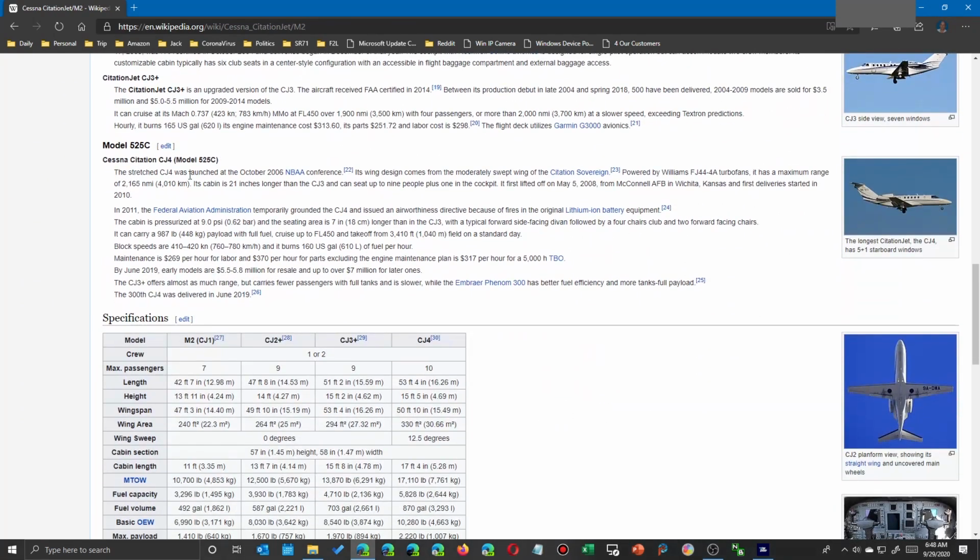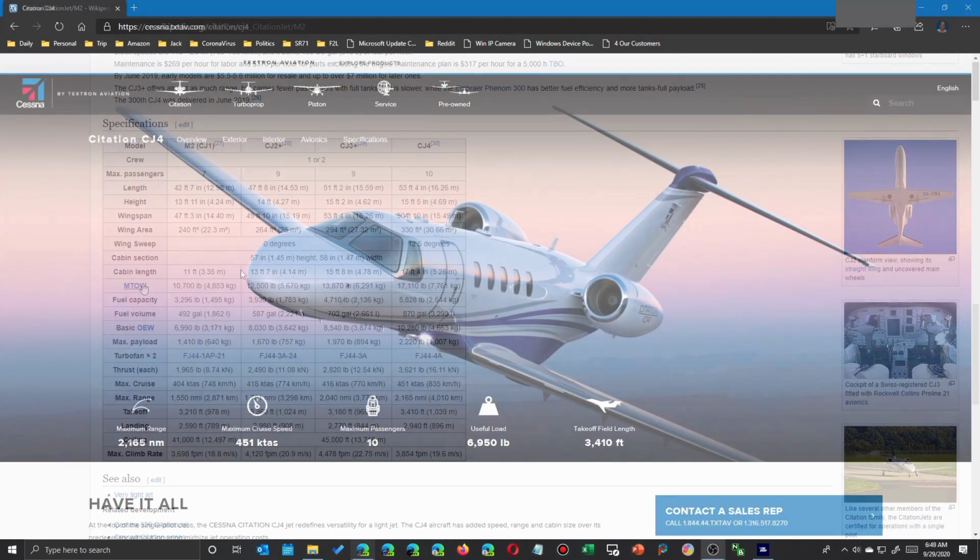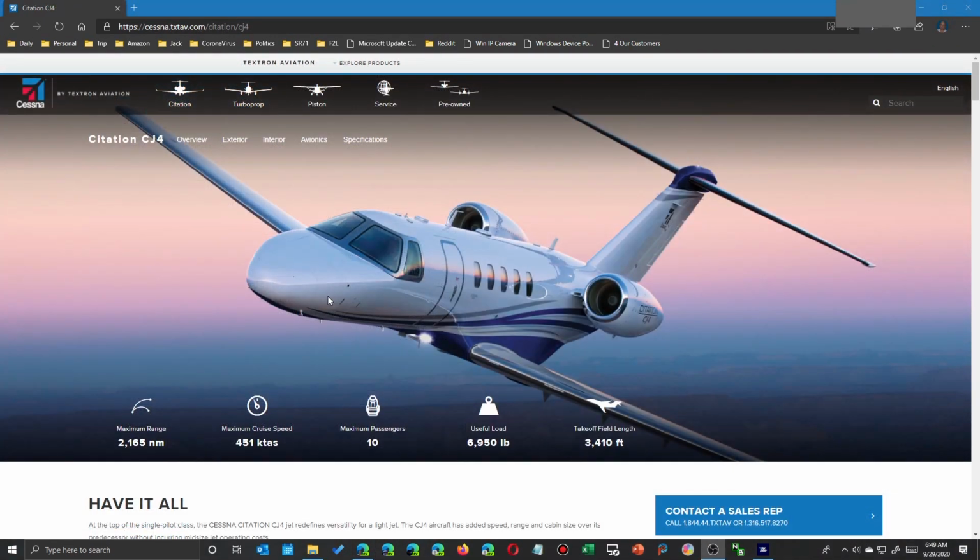If you scroll down in this particular page, it has all the different models. And down here it has more specs. But again, landing speeds are not one of them. So if not Wikipedia, where to go? Well, how about the manufacturer's page?